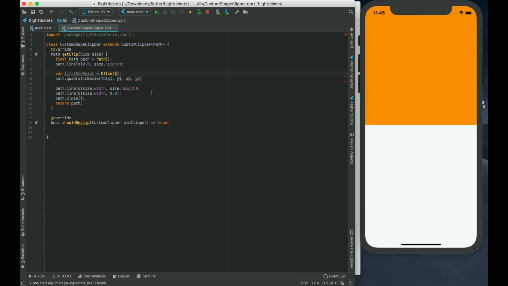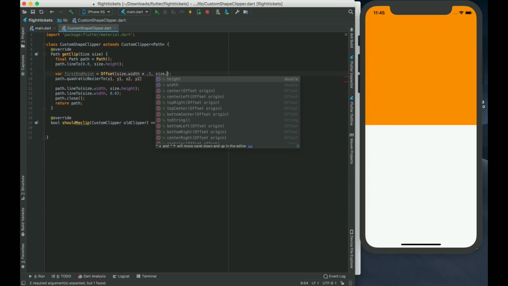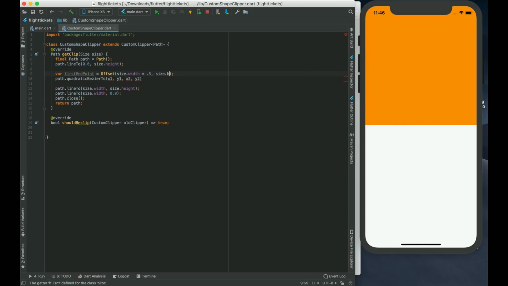So let us take it as size dot width into 0.5. This will be x, and height will be size dot height. But since we are moving in this direction, height will be reduced by some points. So let's take it 50.